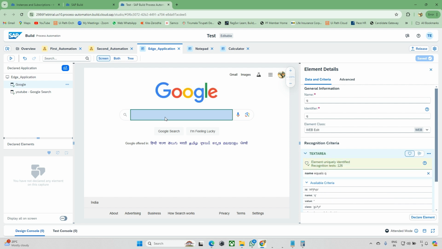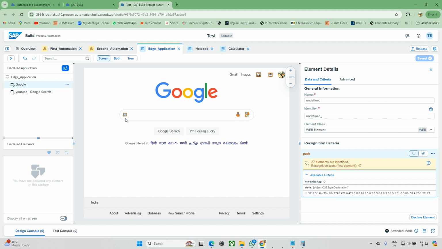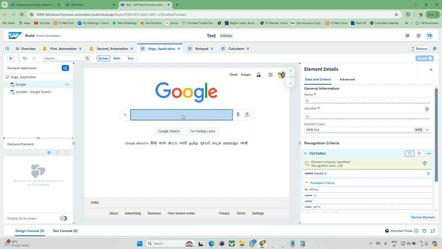Now when you highlight this, it gets the green color, which is nothing but it has one unique match. If you see red or maybe light orange color, it has multiple matches, and you can see here 27 elements are identified. Okay, now we'll go very simple. We just target here and see how we can enter the data here. That's it. This is a very simple thing.